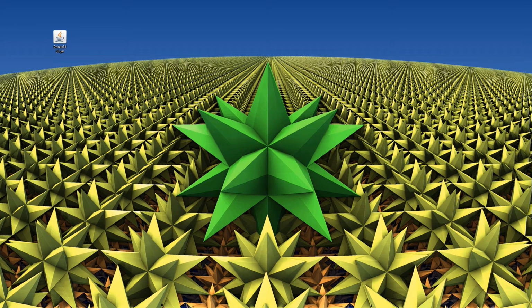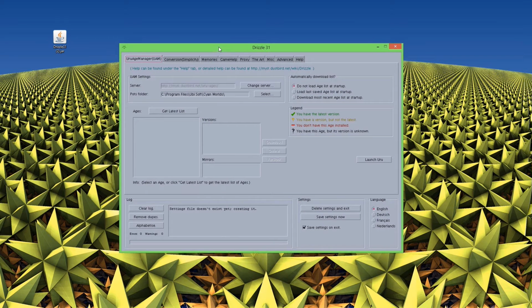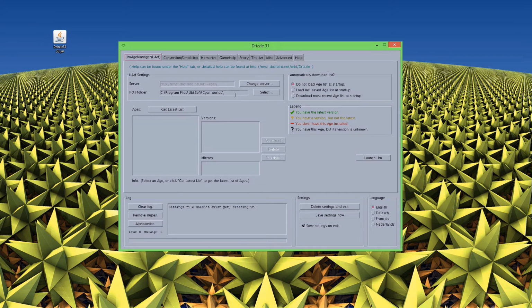So the first thing you're going to want to do is download Drizzle, and it's a .jar file, and I'll put the link in the description, of course. So you want to download that, and when you download that, just go ahead and open it. You get this little loading screen here, and then you'll have Drizzle 3.1, or whatever version you have.